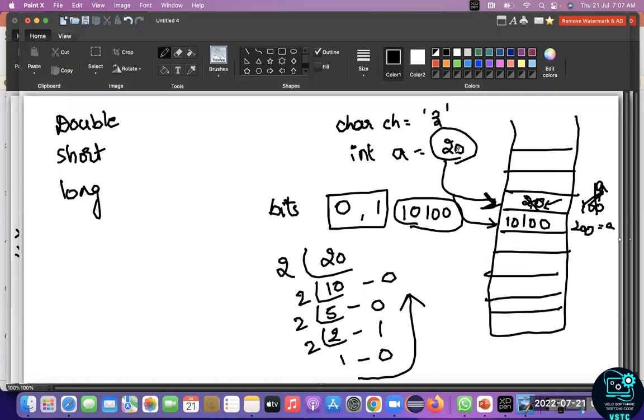So in order to store 20, how many bits are required? 1, 2, 3, 4, 5. To store a simple integer 20, we need 5 bits of memory. Now 20 is an integer which requires 5 bits of memory. Integer will hold data up to, okay, this is a bit. What is a byte?